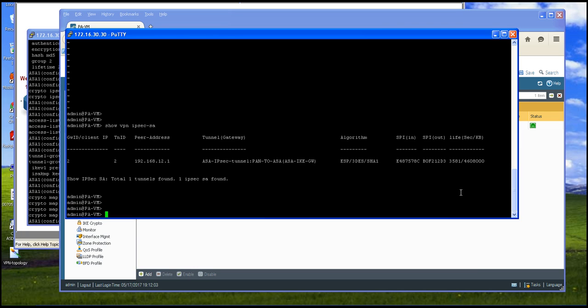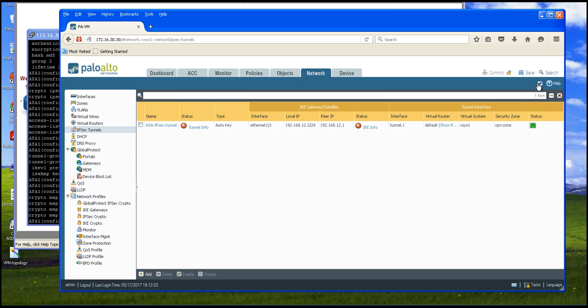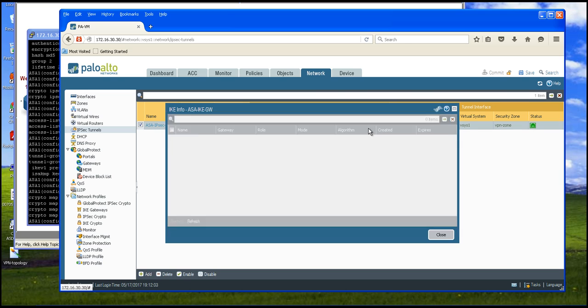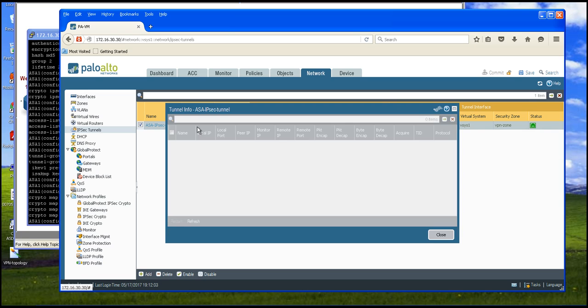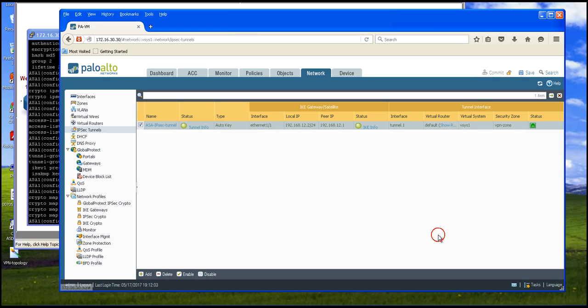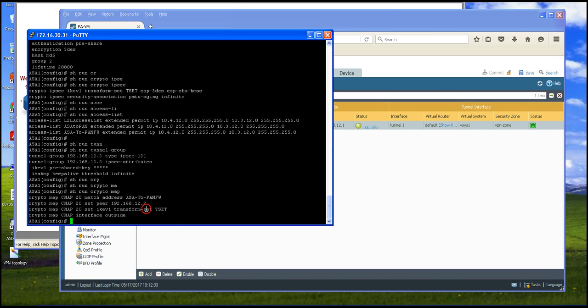Alright, if you just refresh this portion over here, this is good. This is your IKE info over here, the one I showed you, and this is your tunnel info over here, the IPsec info. So also you can do it on Cisco ASA.